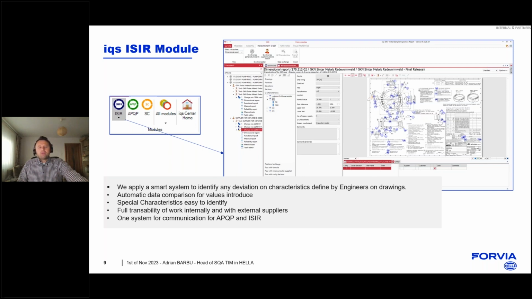This is a very smart system to also identify the deviations that could come from the characteristics that we have on our drawings, which were defined or developed by our engineering department. A very good way is also to identify the special characteristics. We have different special characteristics markings, and with the tool itself, by one or two clicks, we are able to identify the special characteristics in a proper way.